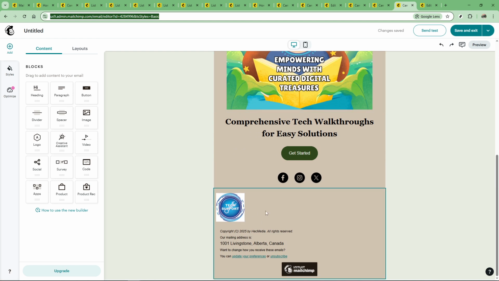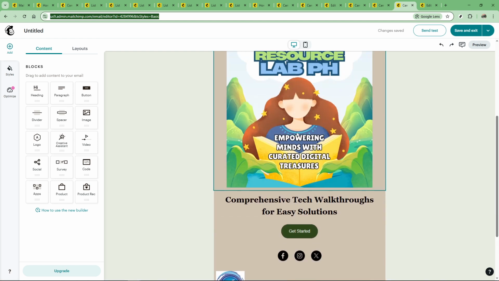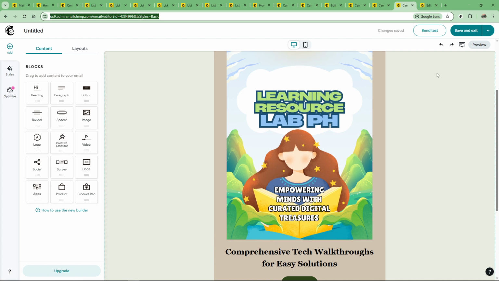It's essential to preview your work before sending it out. Mailchimp's preview and test features allow you to see how your email will look on both desktop and mobile devices, ensuring everything is in tip-top shape and visually appealing on different screens.